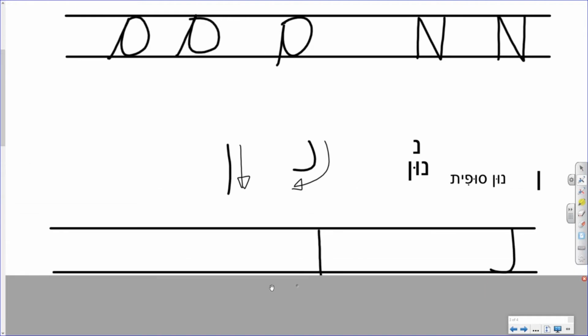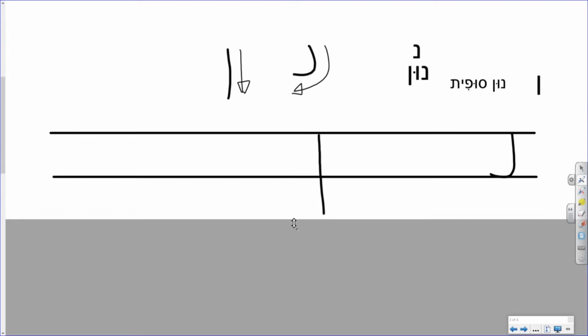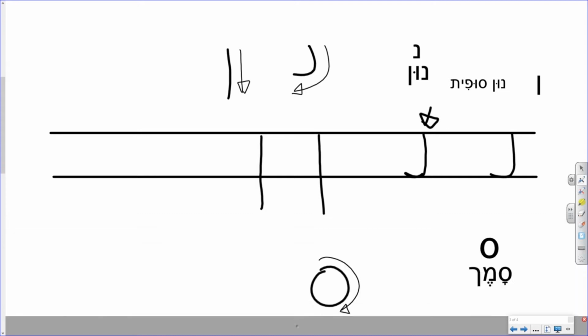The next letter we have is a nun, and the nun also gets a nun sofit. However, this one's rather easy. The normal nun is just like a J without the top. So you start at the top and go down. And the nun sofit is just a line that goes all the way down, and this only happens at the end of words. But the normal nun is how you normally write it.